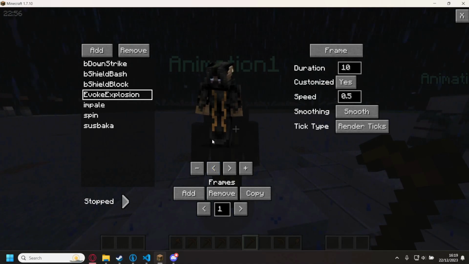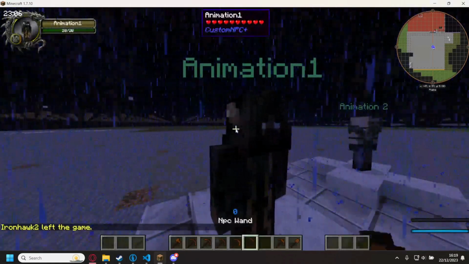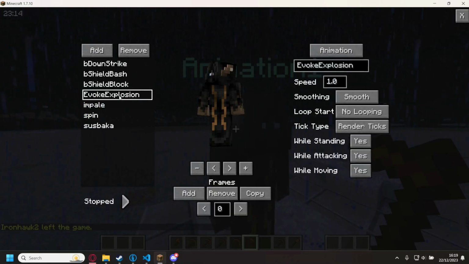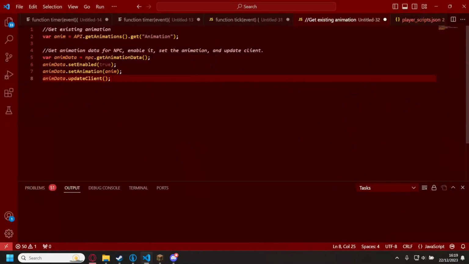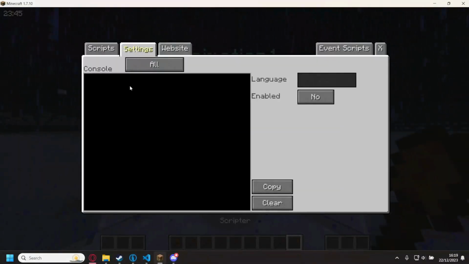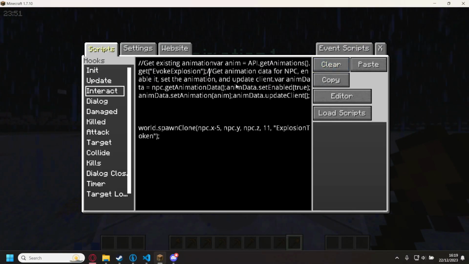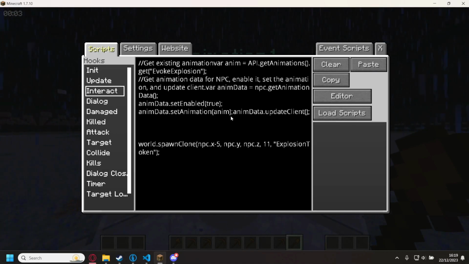Let's see how this looks in game. So to get our animation to actually work, take this, and then we look on the NPC animations, evoke explosion, copy that, go into our code. There we go. I'm using Control V instead of paste just because it overwrites your code that might already be in there. So do be careful of that.